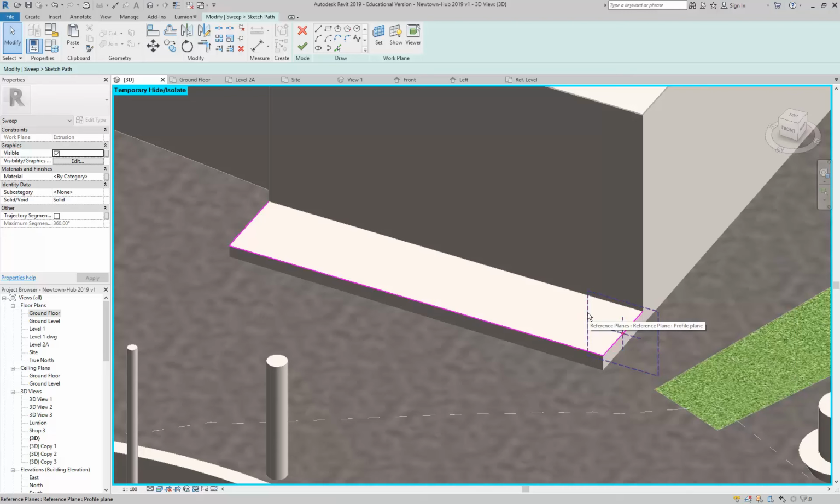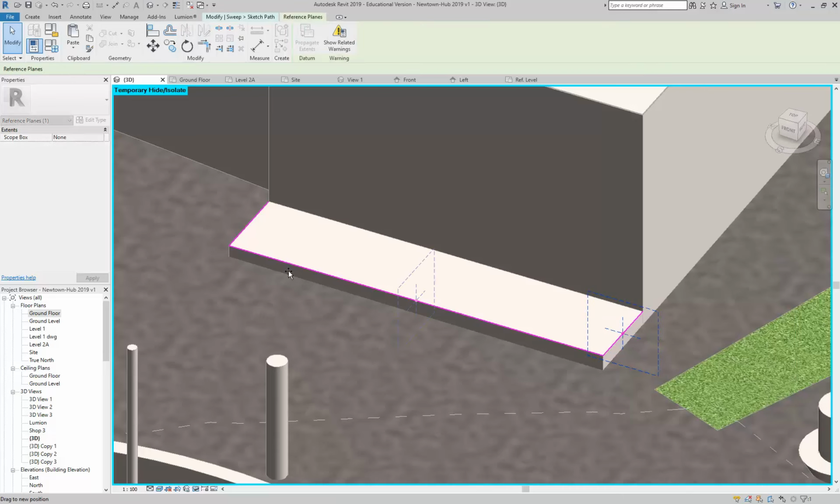Exactly, it's always perpendicular to the path. So that's the most important thing actually. And then also what you need to know is that it goes onto the first line that you make. So you can move it. If you want to change it to another place, you can.